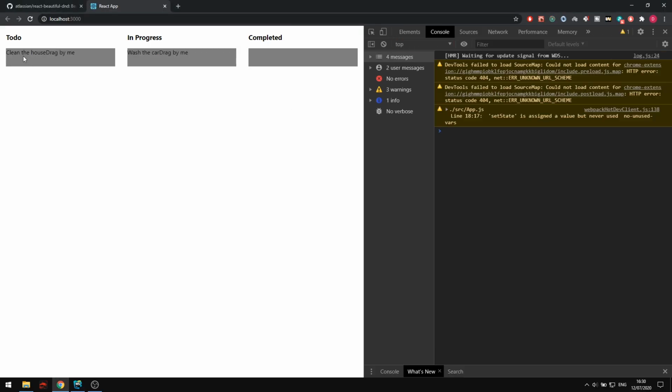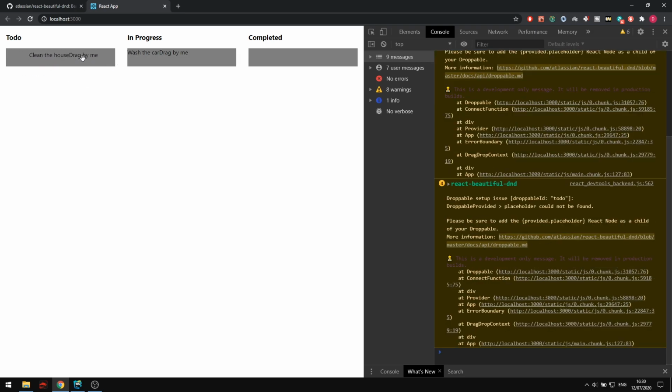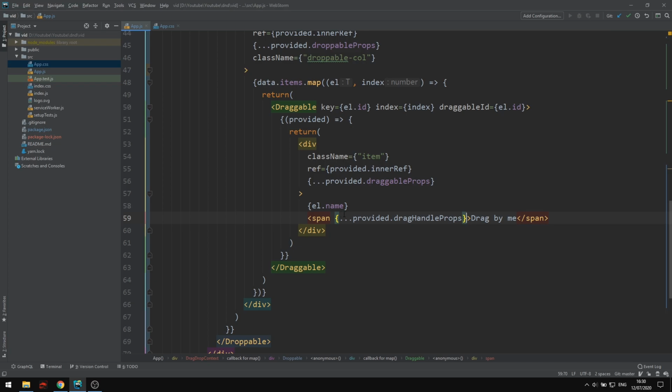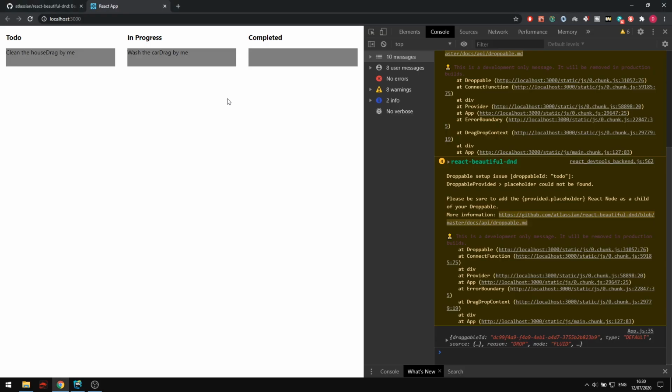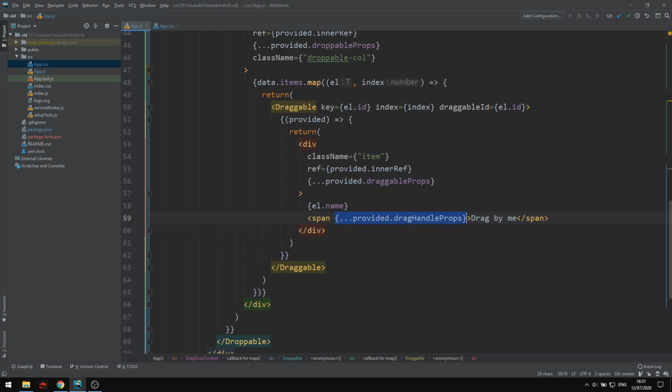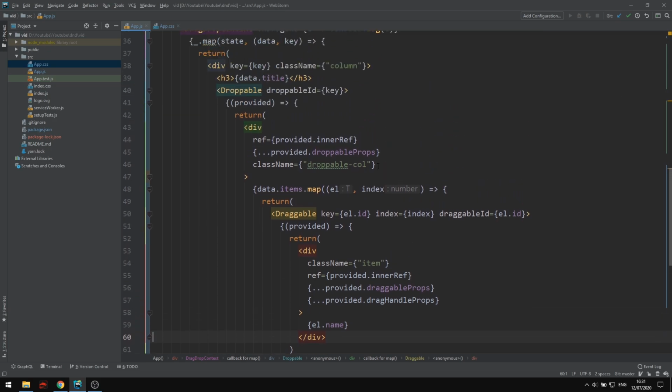So now if we come back here, I'm trying to click on this cleaned house, but nothing. Even as you can see, my cursor isn't the hand, but as soon as I go over grab by me, you can see you can grab it. So this just decides what you can grab it by. Same for this one as well. I can't grab it by this, but when I try it with the grab by me span, then it works. So yeah, that's how this works. I hope that makes sense. I'm just going to put it back on this and remove the span that we created.